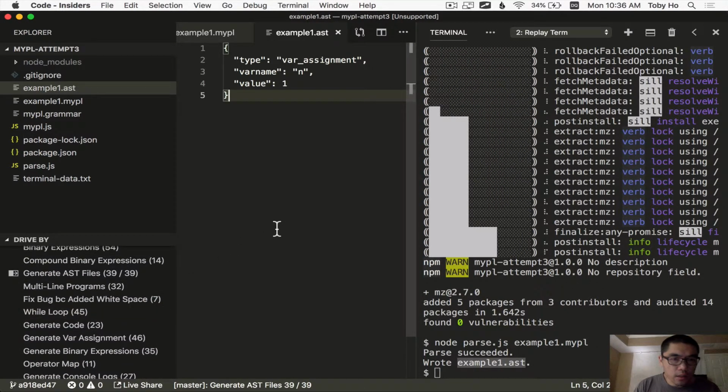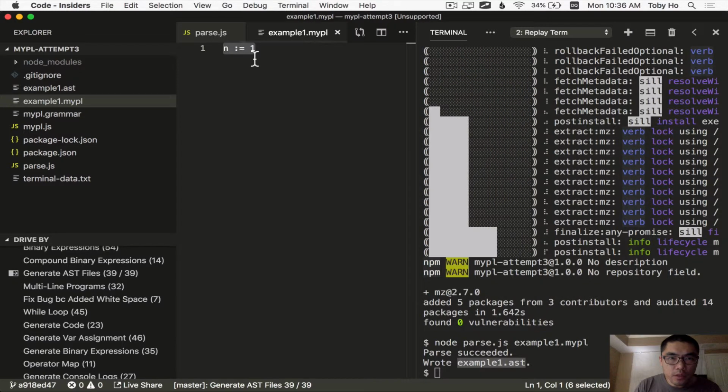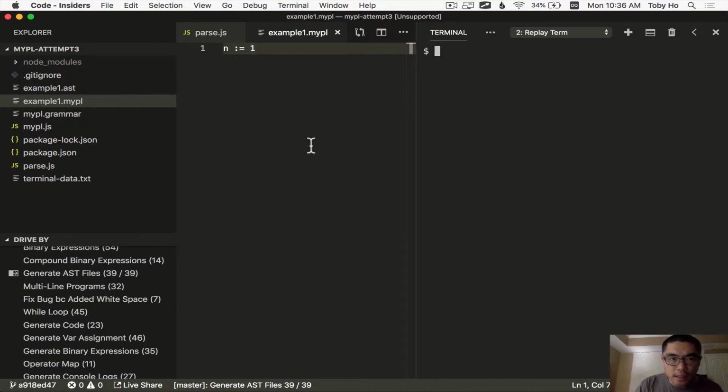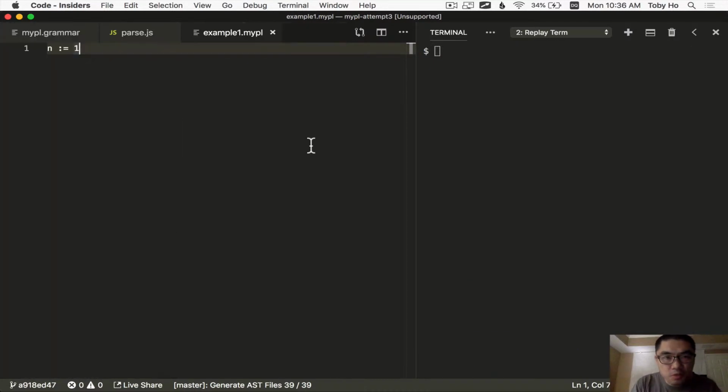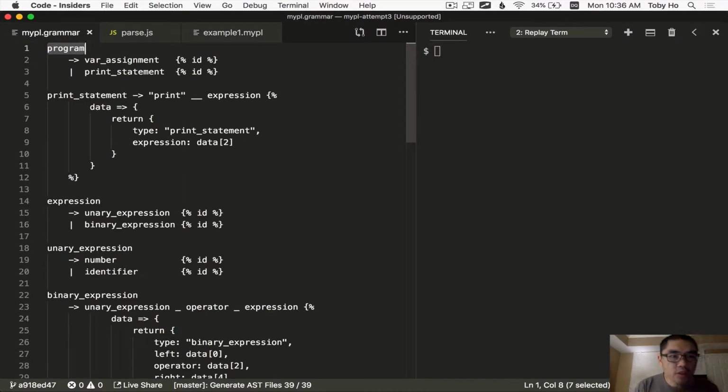All right, where are we now? So now let's allow multi-line programs. It's pretty messed up that this programming language can only support single-line programs. So how can we support multi-line programs? So far we're saying the program can be one of two things. It can be a variable assignment, or a print statement. Well, no, a program needs to be able to support multiple lines. So we'll say this.